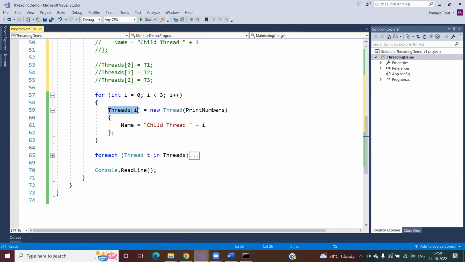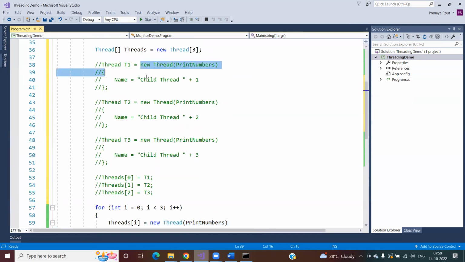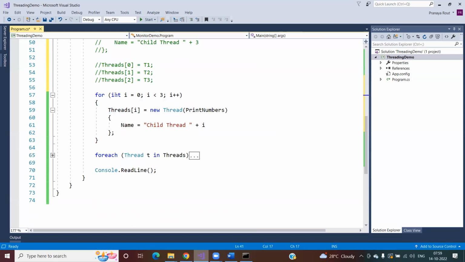Inside this first location, the first time the i value is 0, this thread is going to be stored. The second time the loop executes, the i value becomes 1, which means inside that location, this thread is going to be stored. So you can use any approach.